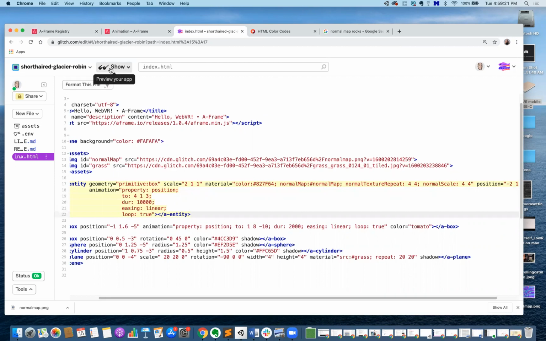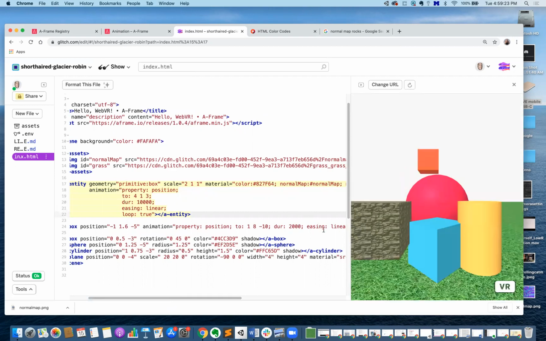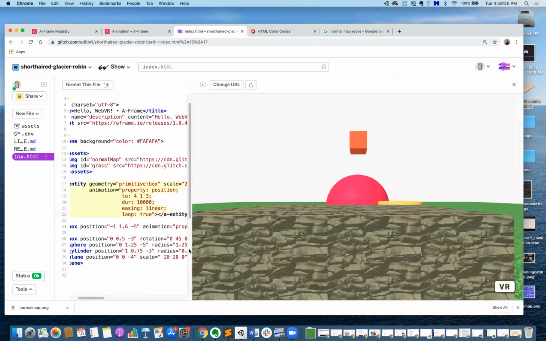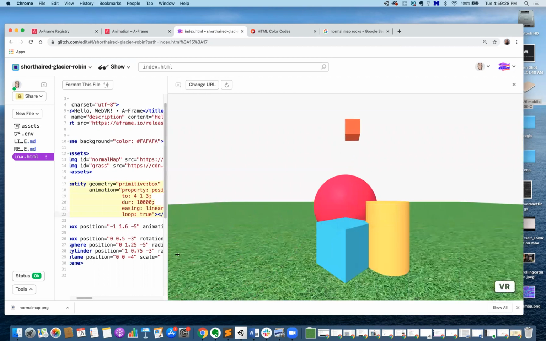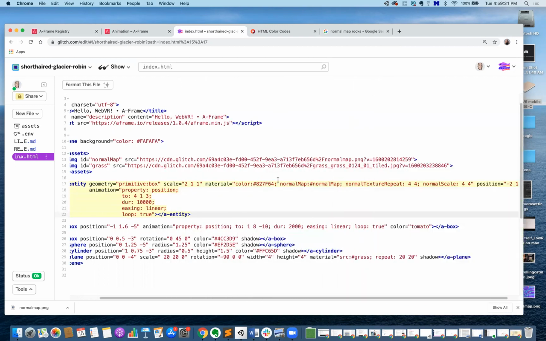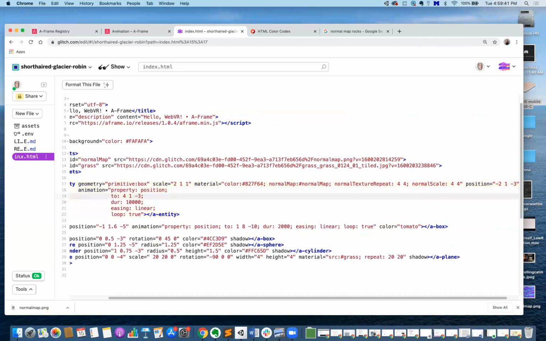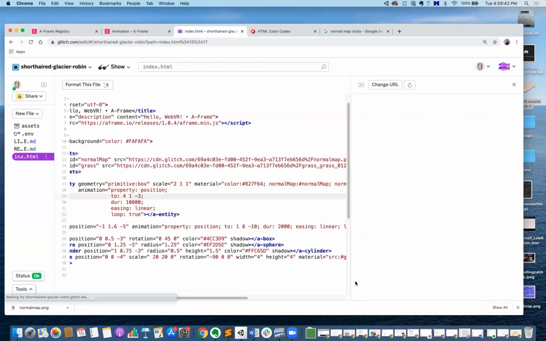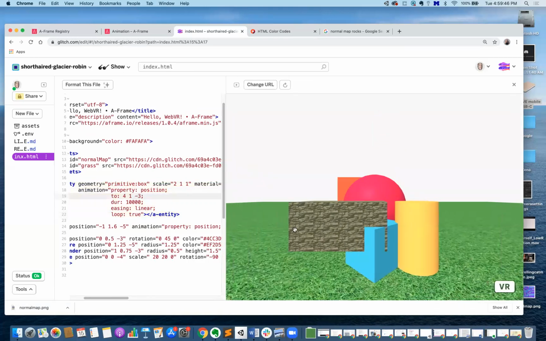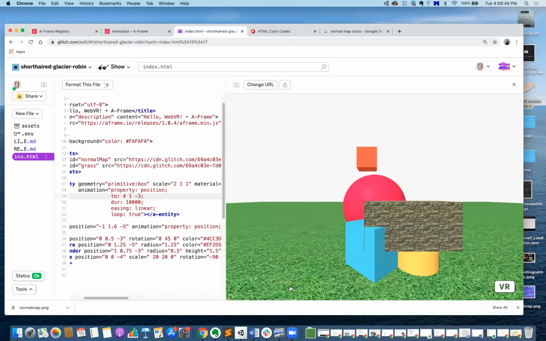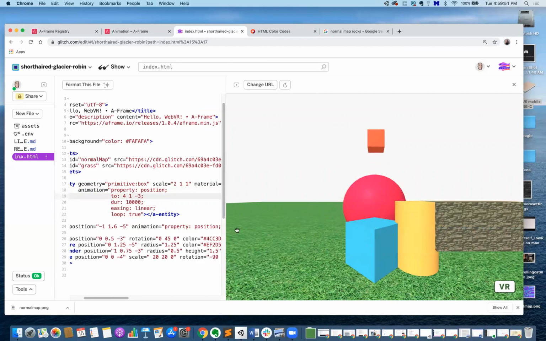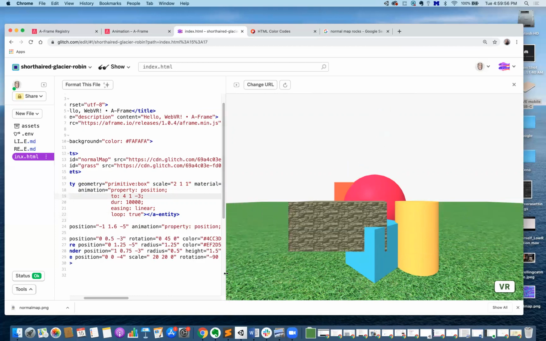Okay, let's see what that did. Ooh. So now the box is moving towards us. Let's see. Oh, because I went from -2, 1, 2, 3. If I do -3 and look next to the code, it moves just across the x-axis. And it's moving slower than the other one because I gave it a duration of 10 seconds.